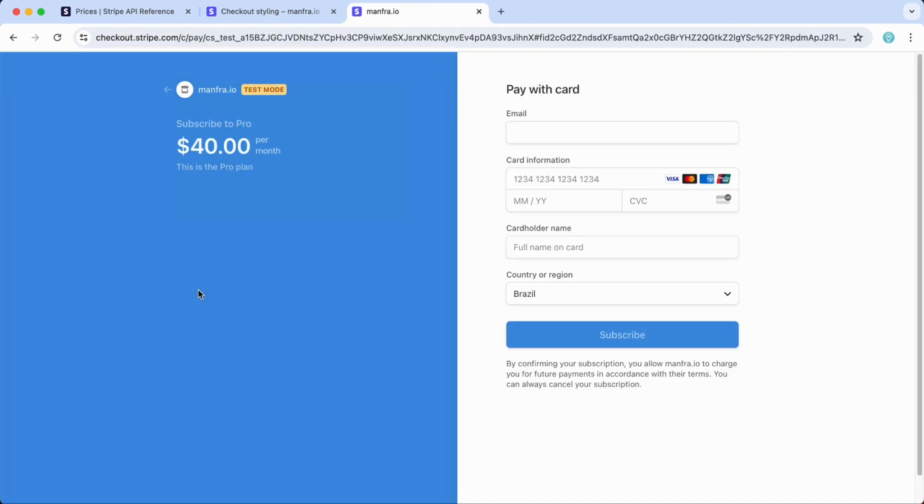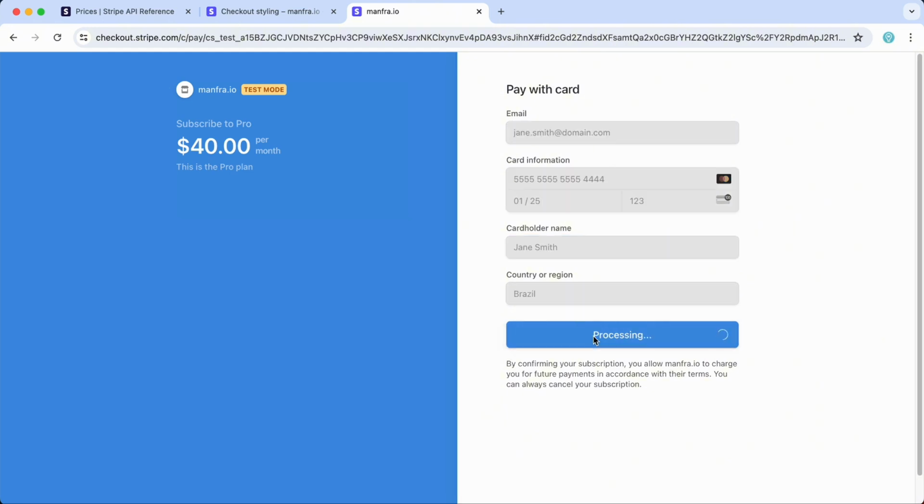Okay, so for the email here, I'll put another email, jane.smith@domain.com, for example. And for the card number, we can also add 5 for the first digits here and 4 for the 4 last digits, which Stripe will also handle as a success payment. And for the date, I'll also add January 25 and 123 for the CVC. The cardholder name, I'll add Jane Smith. And the country, I'll just leave as Brazil. Now click on subscribe.